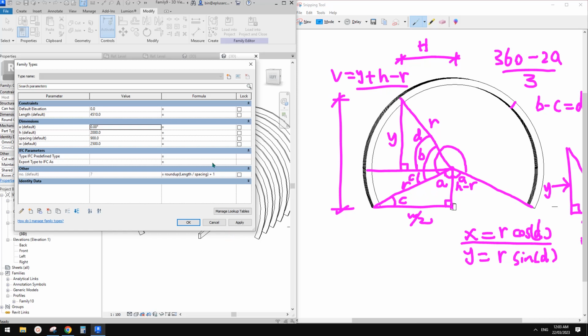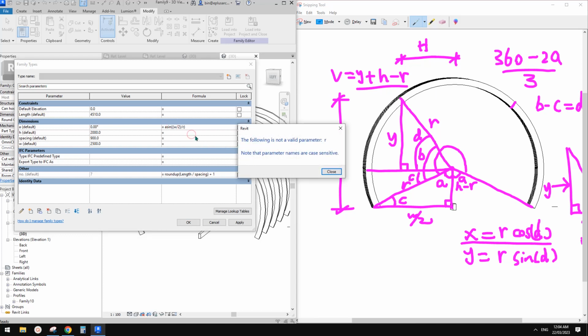Angle A equals, in this triangle, arc sine. Let me think. W divided by 2, bracket, divided by R, bracket. So that's the formula for the angle A, I believe.